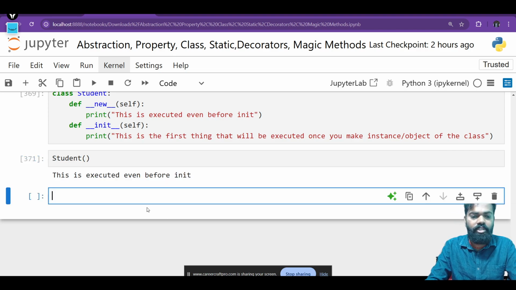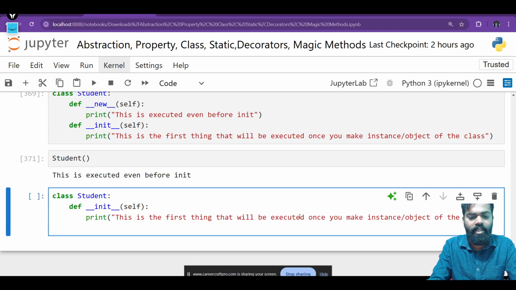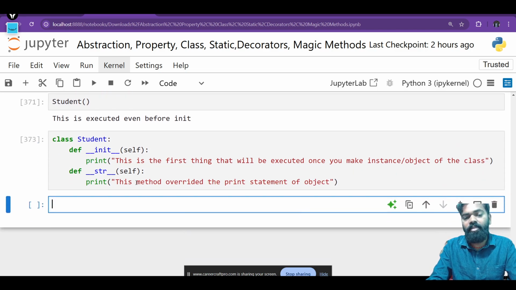Let's see a few more things. Let's say we have another magic method, def underscore str, self. Right? So what does this do? This method overrides the print statement of the object. Simple. So what is the meaning of this? Let's say here student, so this is an object.